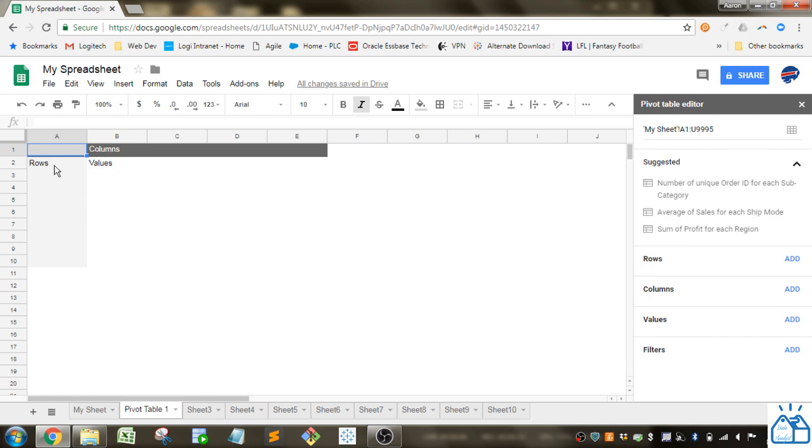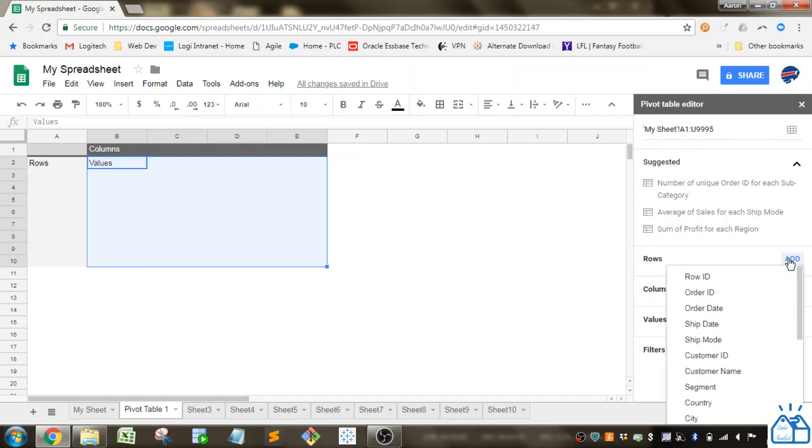And it's going to give you a hint of when you put things in the rows, they're going to add the unique values here. When you put things in the columns, the unique values go here, and when you put things in the values, it'll sum or average or whatever over the different dimensions here. So let's go ahead and start putting things in. So in the rows, I'm going to start with category.